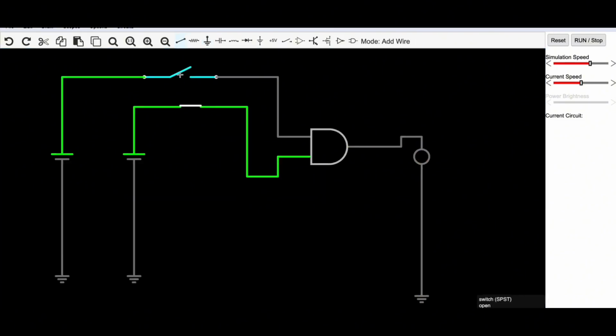Here's an example with just the AND gate. Turn it off, no current. Turn the other one off, no current. Both on, current. But if they're both off, no current.